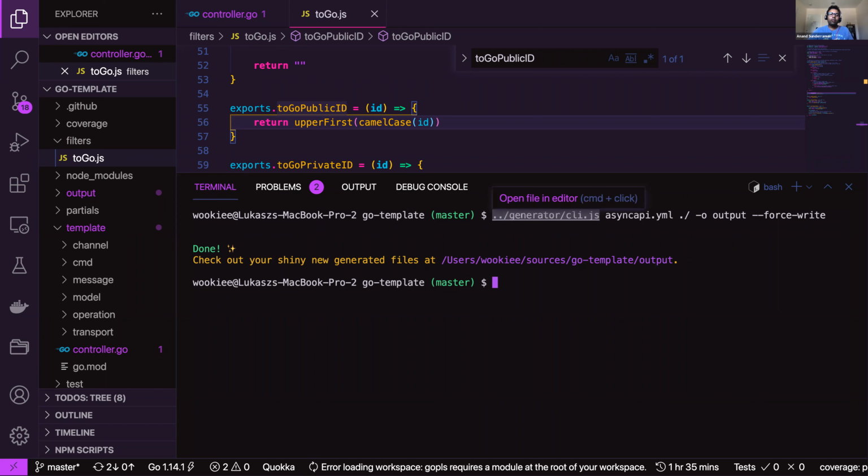Oh, okay. So does the generator have a document stating, based on the AsyncAPI.yaml, what is its output, what is it parsing out? Yeah.